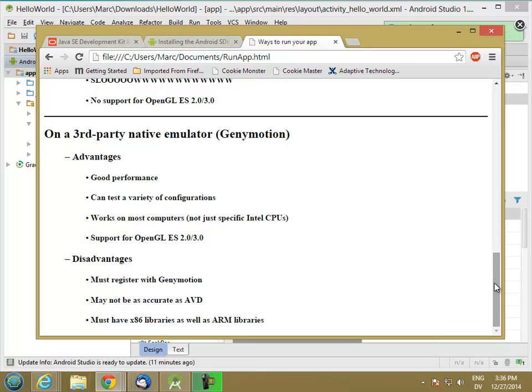And the final option, and this is the one that I'm going to mostly use, is a third-party native emulator. So once again, I can't use the native emulator that's built into AVD because I don't have an Intel chip that supports HAXM. But I do have an AMD chip that will support native emulation using Genymotion. So Genymotion is a third-party application that's an Android emulator, and it works really well. So it's got good performance. You can build a variety of different configurations. Works on most computers, not just Intel computers, and it supports OpenGL ES 2.0 and 3.0.